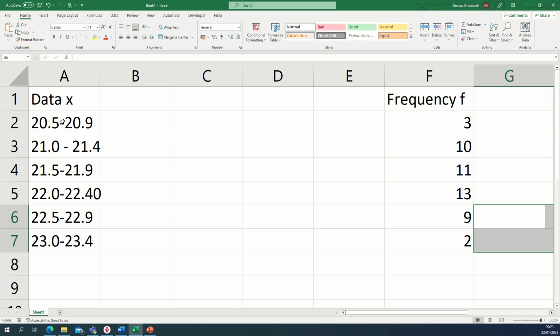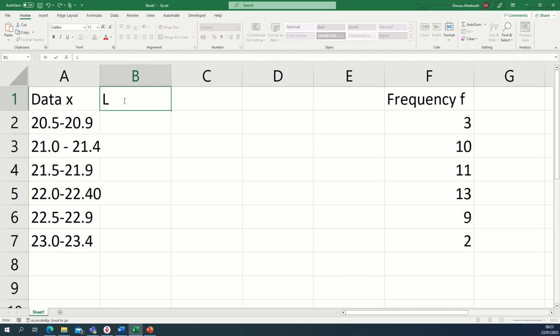So once you've got this one, now let's look for the lower and upper boundary. So let's say that this is the lower class boundary, and here will be the upper class boundary. Do you see what I mean?